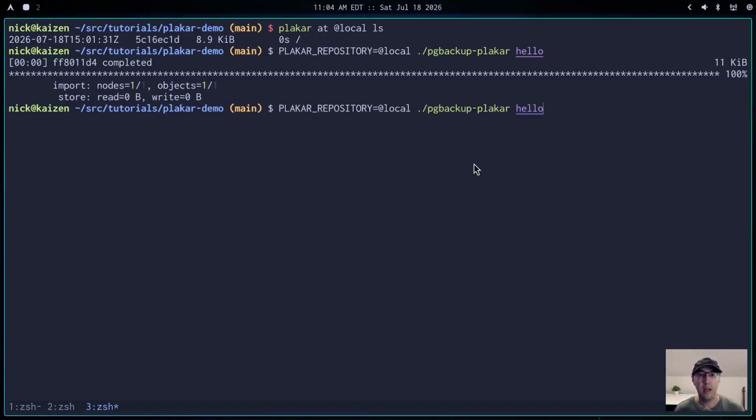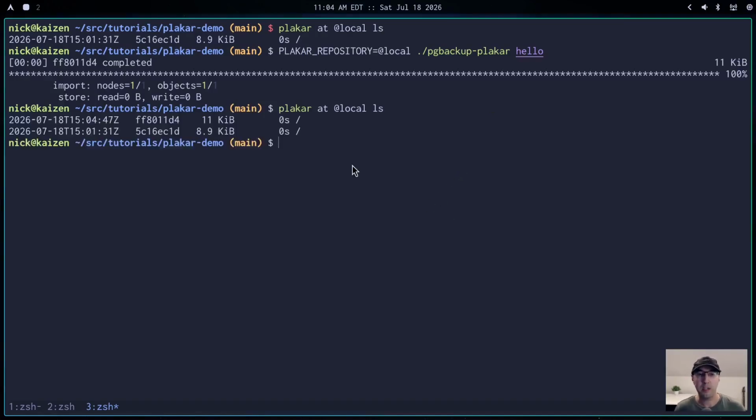There's the one from there. And if we do an ls this time, we should see two of them. And the second one should be bigger, right? So the first one, the older one from a couple minutes ago, 8.9 kilobytes, right? And this one is 11 kilobytes here. And we can see we have different IDs because different snapshots were created.